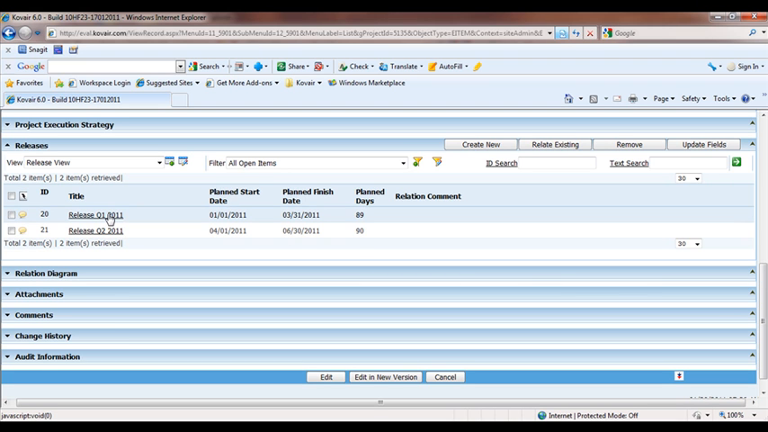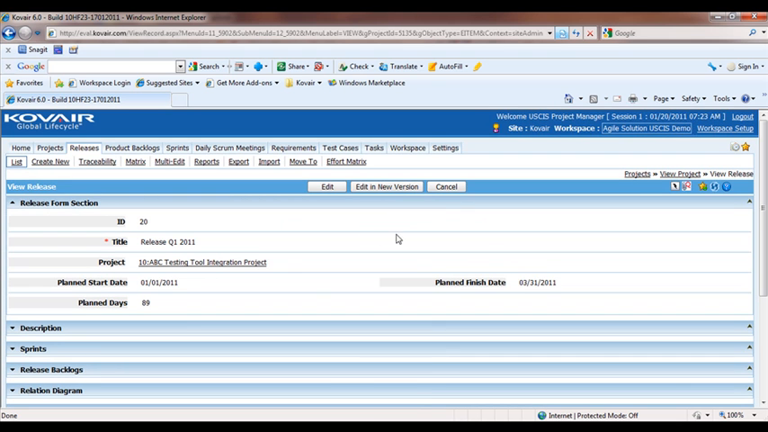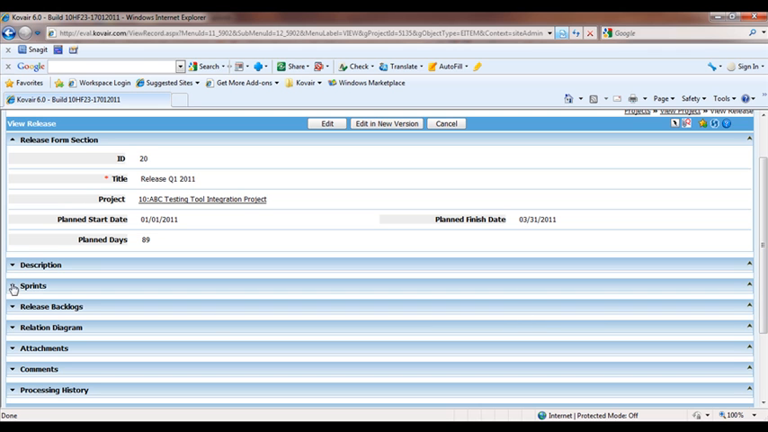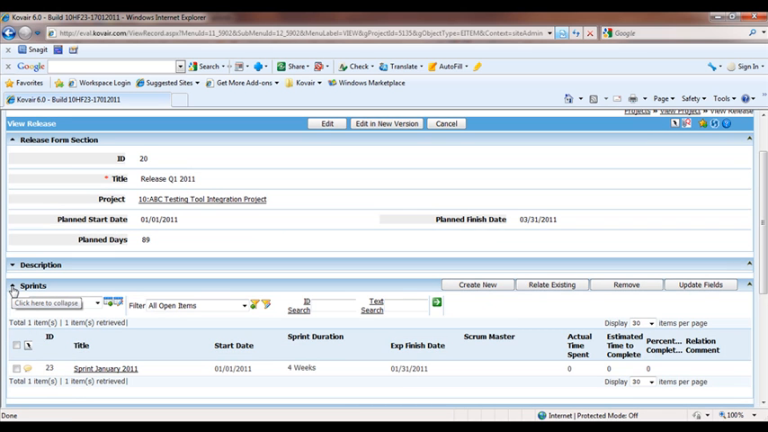Now further drilling down, let's take up this release Q1 2011 and go into the details of this release record. Similar to the project, under the release form you can find there is a section for sprints. This particular release Q1 2011 has been planned to be completed by 3 sprints, one for January, one for February and one for March. The sprint January 2011 has already been created. As you can see, it's a 4 weeks sprint. The duration is 4 weeks. It already started from 1st January, and it's expected to be finished by 31st of January.